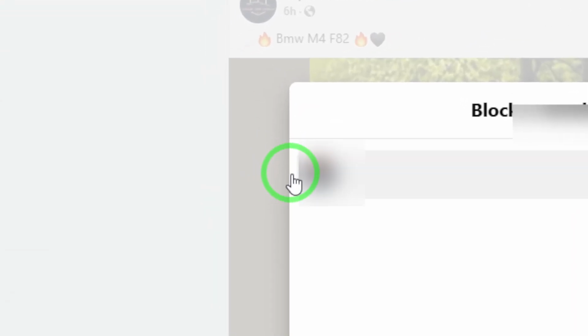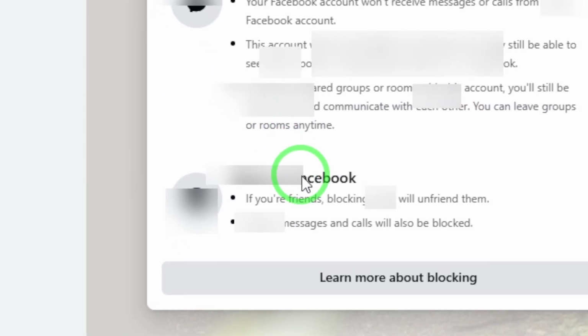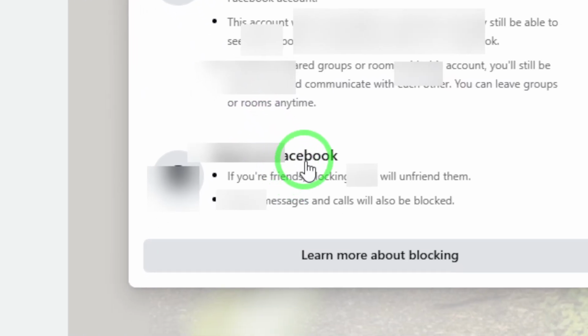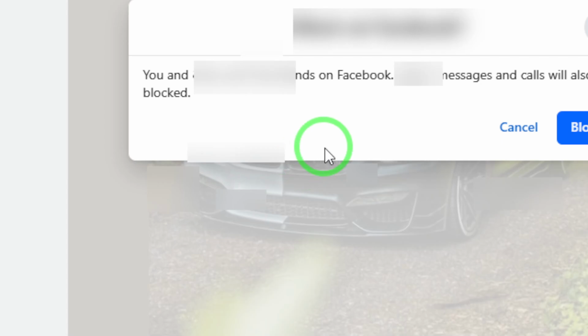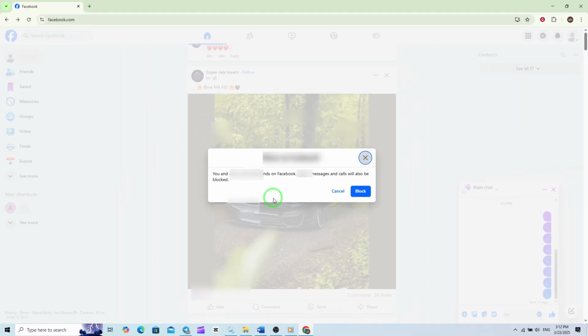Next to their name, you'll notice a Block on Facebook button. Don't hesitate. Click it. Facebook values your privacy and wants to make sure this is what you want to do. A confirmation pop-up will appear asking if you're sure about blocking this person. If you're certain, go ahead and confirm the action.